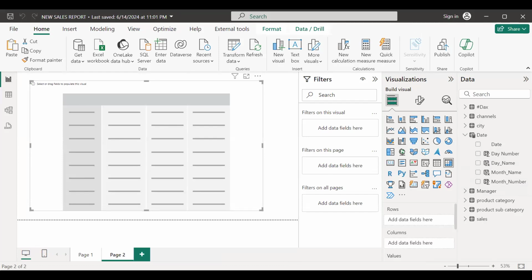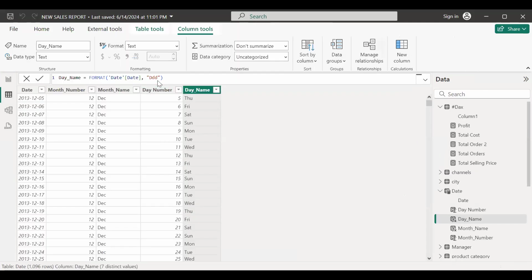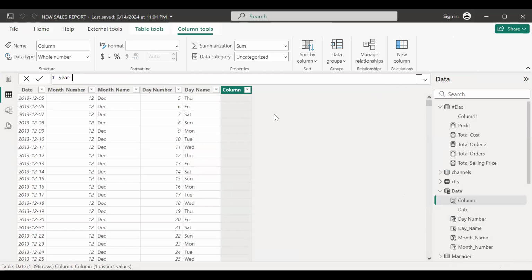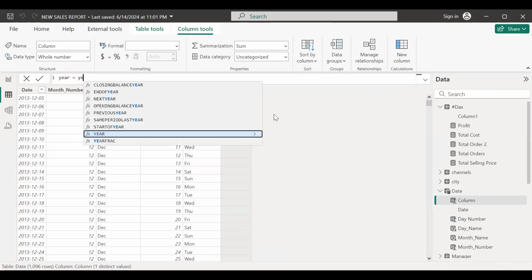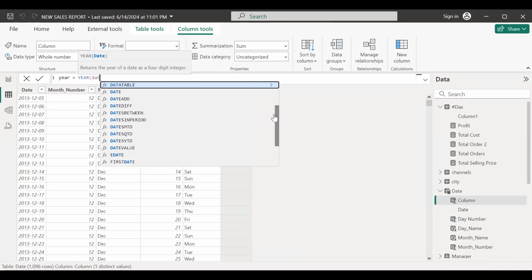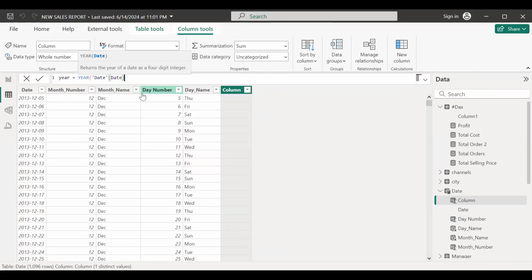So now let's have another column. Oh, year column. Yeah, we can do that. And there's another custom column I'm creating. So the year column equals year of the dates column in the dates table. Okay, I have that now.